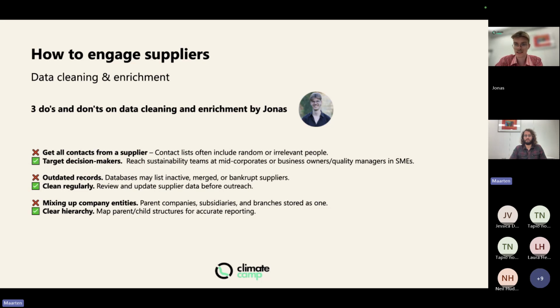For mid-corporate sized suppliers, this will typically be a sustainability director or a sustainability manager. For small or medium-sized enterprises, this would rather be the business owner or sometimes the quality manager. And this is the right person that we want to get the relevant data from.